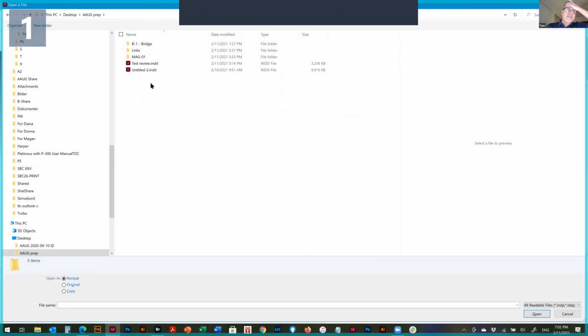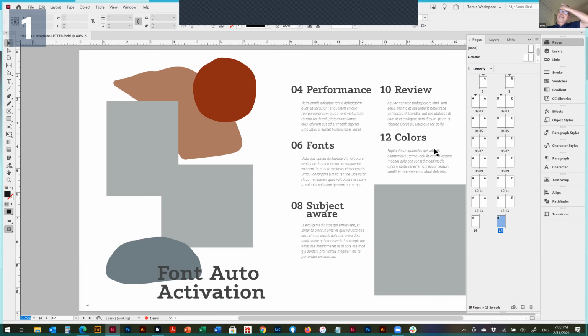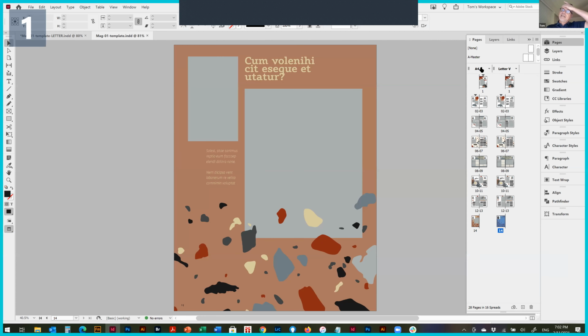I think I had it here. No, maybe here, if I'm lucky. Yeah, this is the original template. You'll see that it has actually two. It has the A4, like the European or ISO based version over here, and then you have the letter version over here.